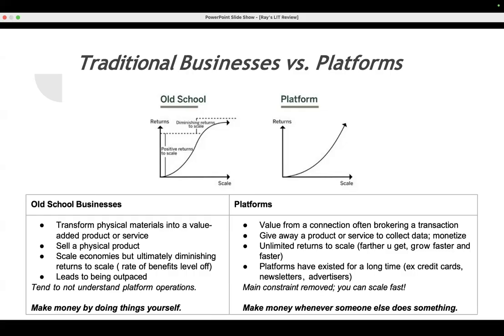So if I'm producing shovels for a village in Ethiopia, as soon as everybody has one shovel, maybe they'll benefit from two shovels. But will you really convince them to buy a third shovel? No, you've kind of saturated that market, right? And these old school businesses make money by doing all of the production and distribution themselves.